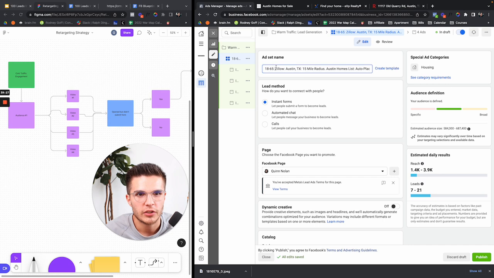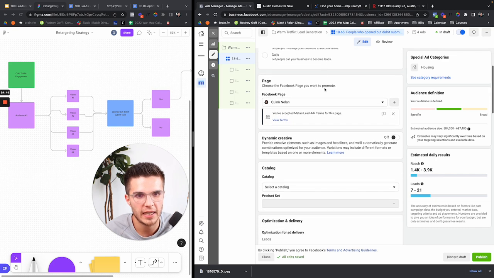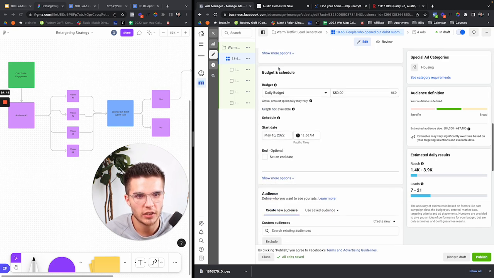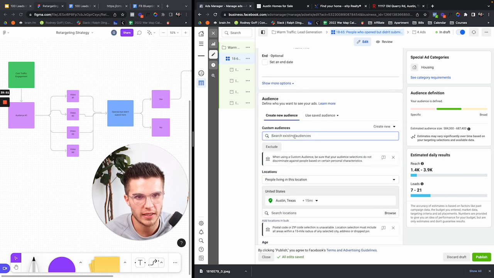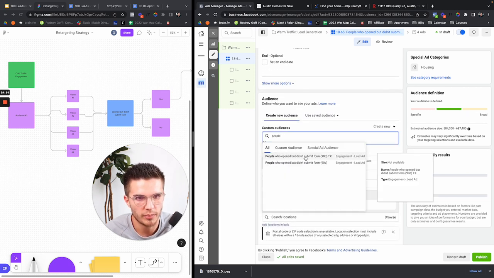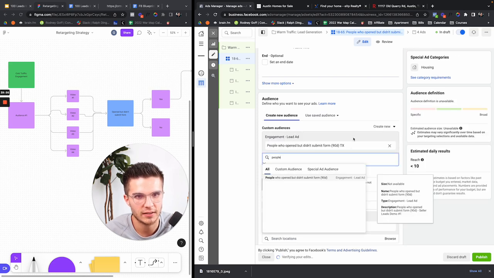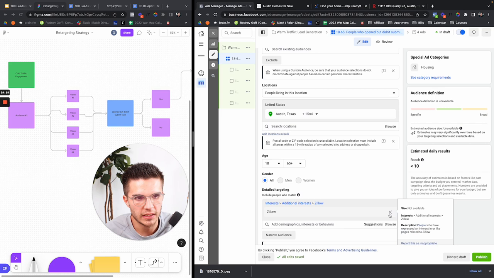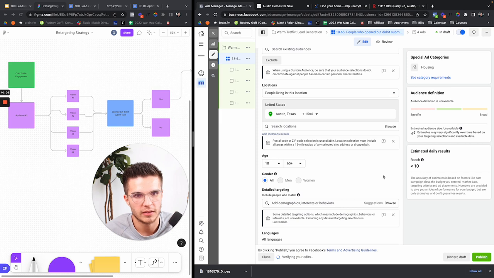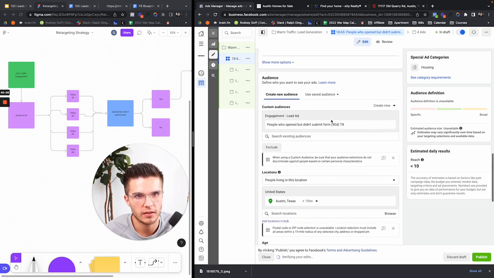So now what we're going to do for Zillow is change this to that exact ad set name, okay? I just pasted that from my clipboard. And now we're targeting people who opened but didn't submit the form, and everything else literally stays the same. But you can't just paste it here. You actually have to go down here and type it in so you can see it. Boom, people who opened but didn't submit form in Texas, perfect, right? And then you've got to delete Zillow, because we don't want to target people that are interested in Zillow. If we do, we're not going to hit our retargeting audience, okay?